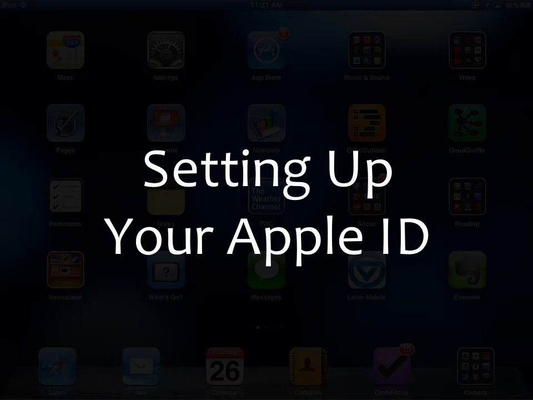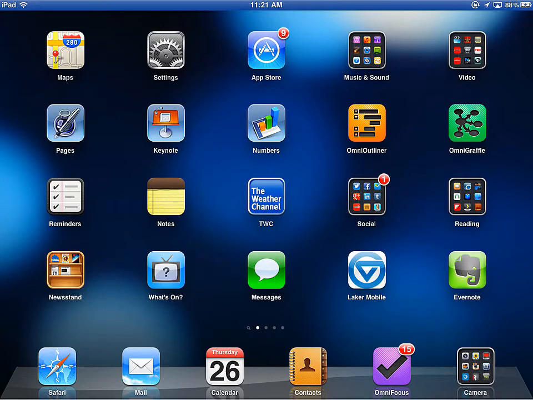Hi, in this video we'll talk about the basics of setting up and configuring your Apple ID. What's an Apple ID? Well, the Apple ID is your account with Apple that allows you to access the iPad's App Store, as well as the Macintosh App Store, the iBooks Store. All sorts of Apple stores are connected to your Apple ID.